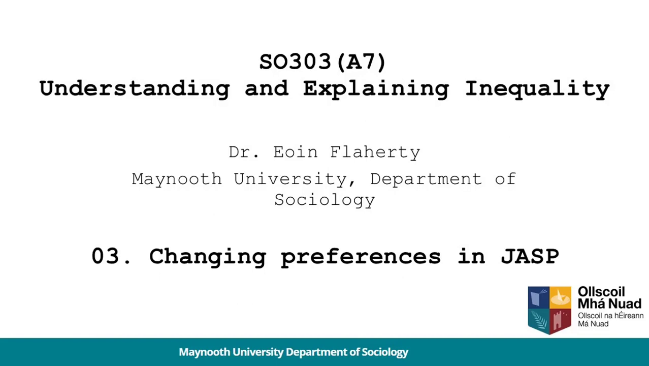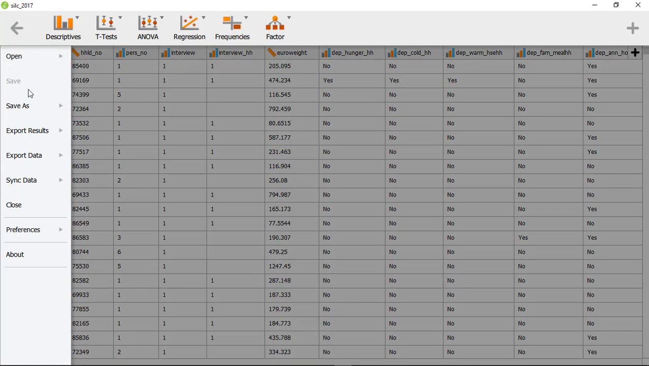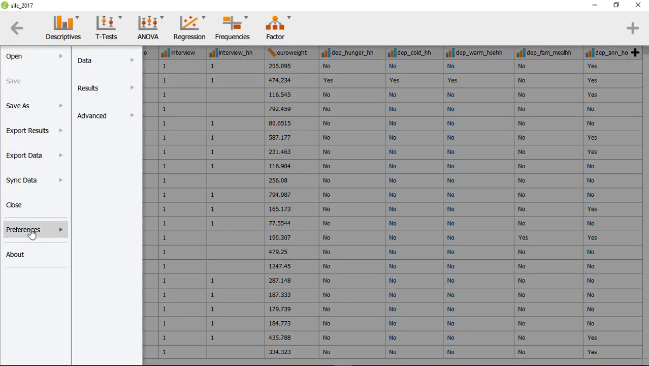There's one setting I want you to change in JASP before we do any further work. This is going to affect the way that JASP displays percentages in contingency and frequency tables. Once you've loaded your data, as I've explained in the previous video, go up here and click on the tab and go down here to Preferences.